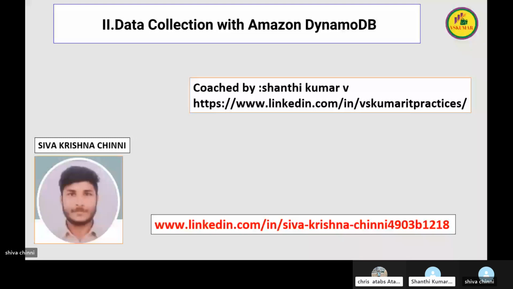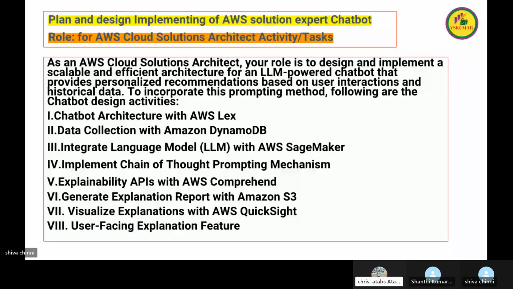So this is the plan, design and implementation of the AWS Solution Expert Chatbot. As an AWS Cloud Solution Architect, we need to design and implement a scalable and efficient architecture for the large language model chatbot, so that it can make recommendations based on user interactions and historical data. These are the activities we are going to be involved in to create the AWS Solution Expert Chatbot.